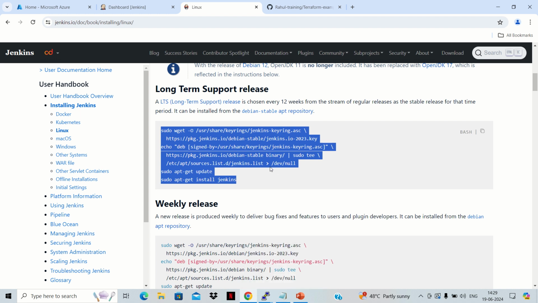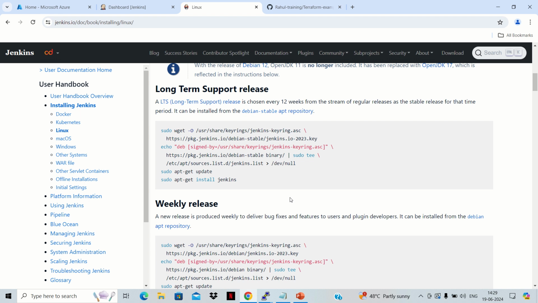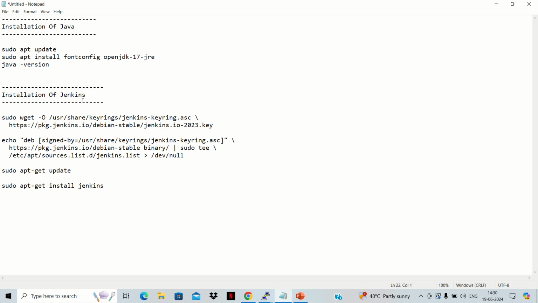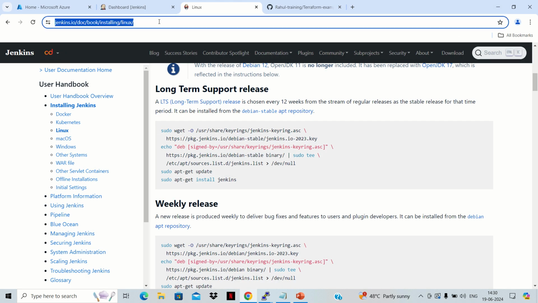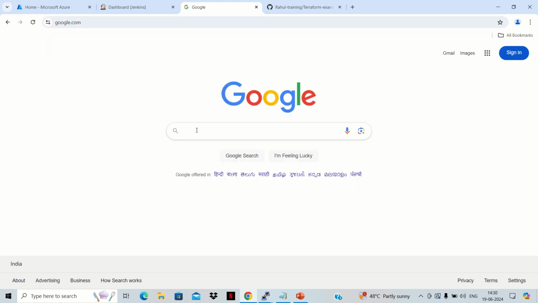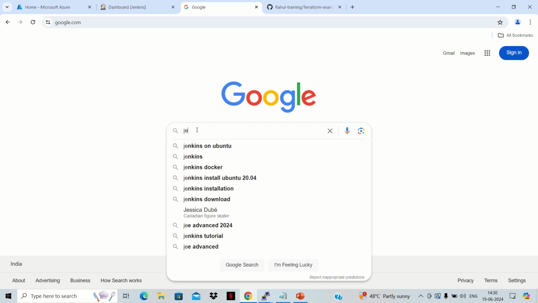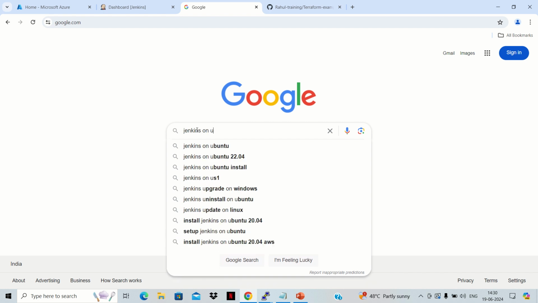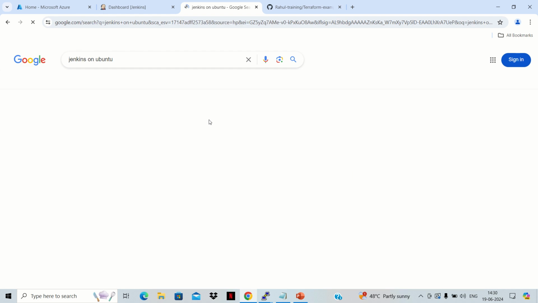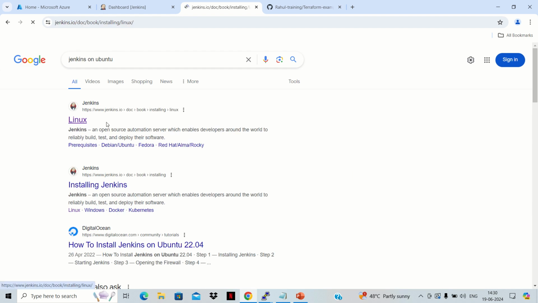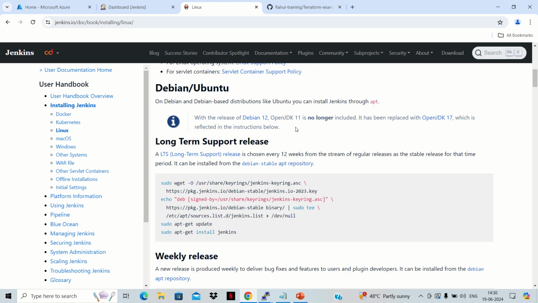So guys, first of all, we need to install Jenkins in order to create a CI/CD pipeline. I have installed it already because it was time consuming. In order to install Jenkins, firstly we need to install Java, and then we need to install Jenkins. From where did I get these instructions? If you go to Google and type Jenkins on Ubuntu, you'll get the very first link of Linux, and once you go here, you will see the instructions.